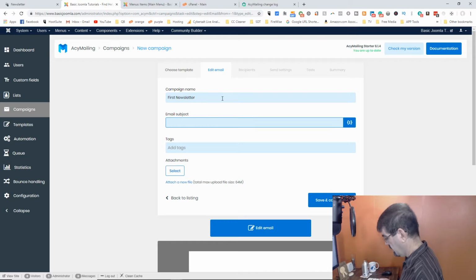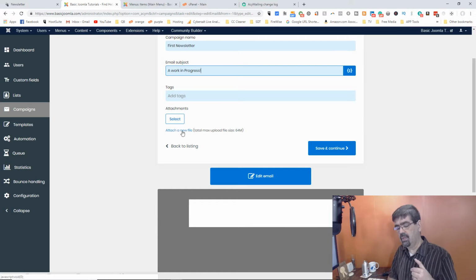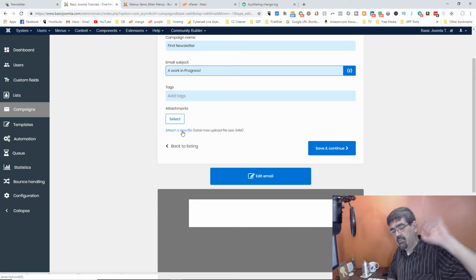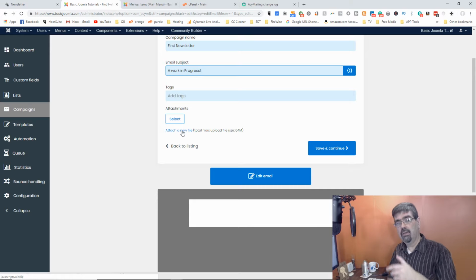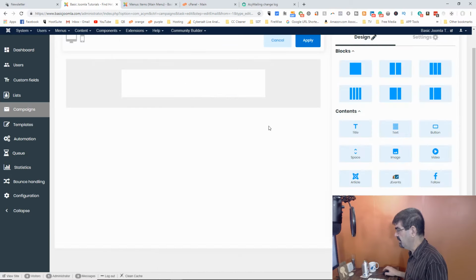First newsletter. Email subject: A work in progress. Add tags. Select attachments. No. Save. That's where you would add an attachment. If you created a funnel on your Joomla site or lead page and said, subscribe to this list and we'll send you the PDF of 10 top secrets about Tim Davis that you never knew, that's where you would attach this file to. All right, so now we can edit this email.